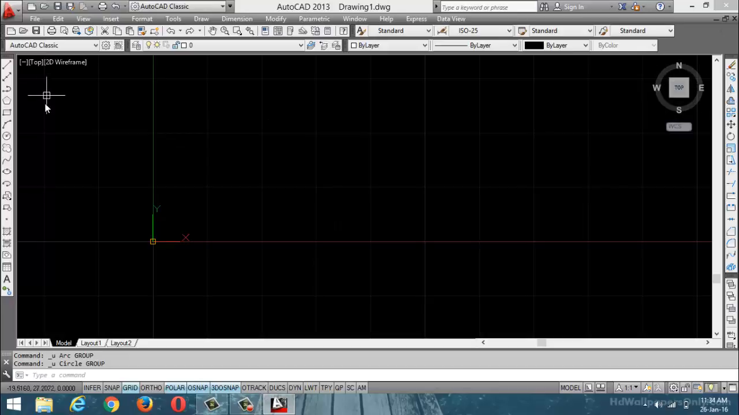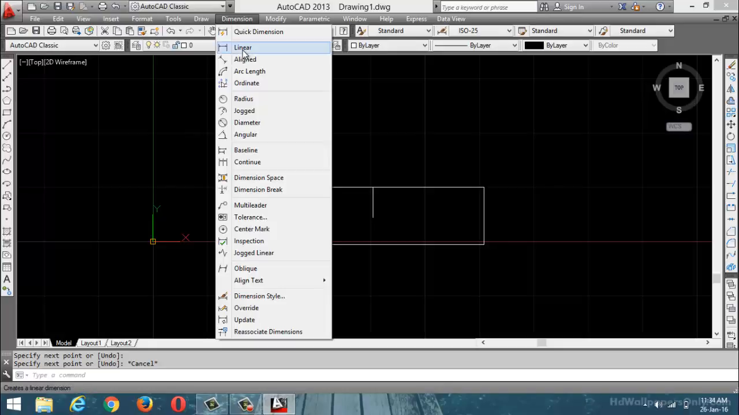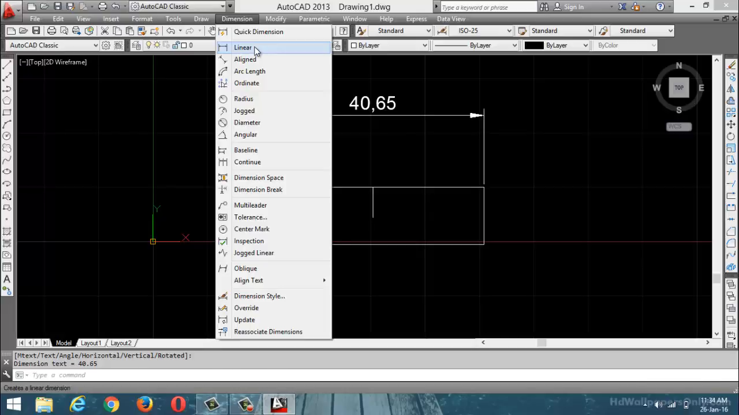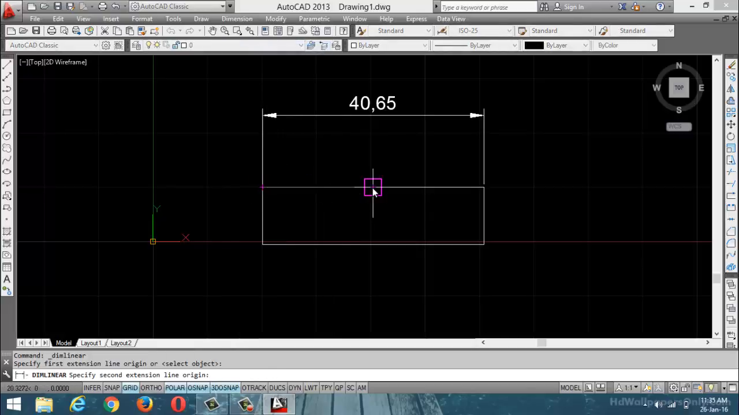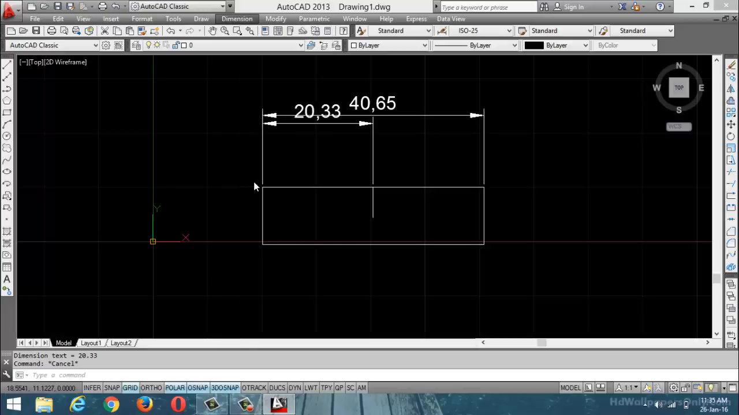Then again see here. Now I am going to design one rectangle. Again I am going to design one line here. Okay. First I am going to assign one linear dimension, linear between this endpoint to this endpoint. Again one more linear dimension between this point to this point. Okay. Again next command is dimensional space. By using dimensional space we can change the spacing between two dimensional lines.